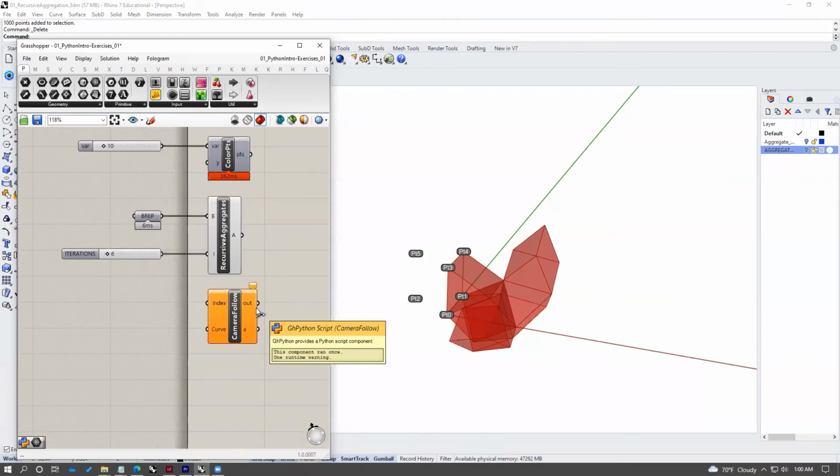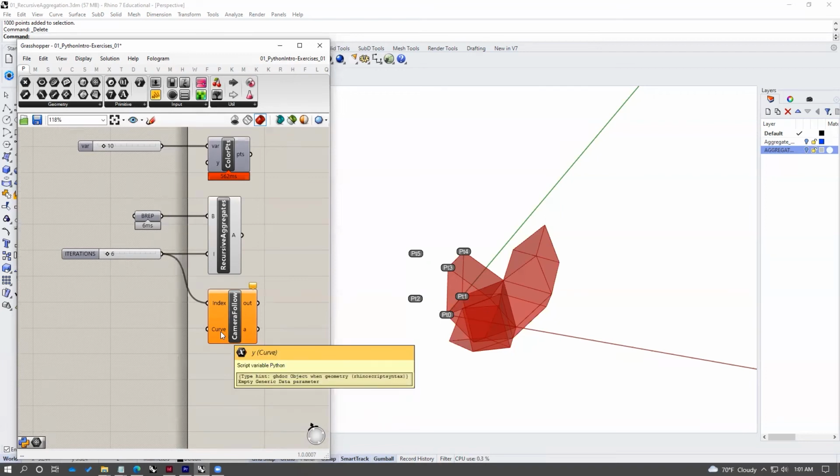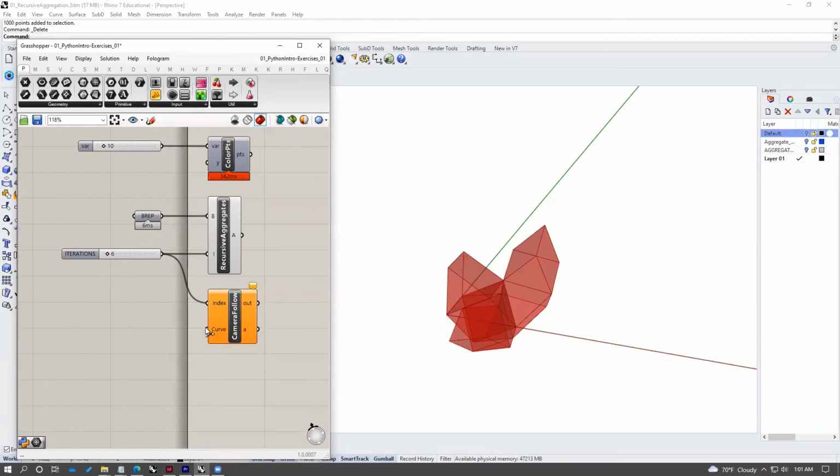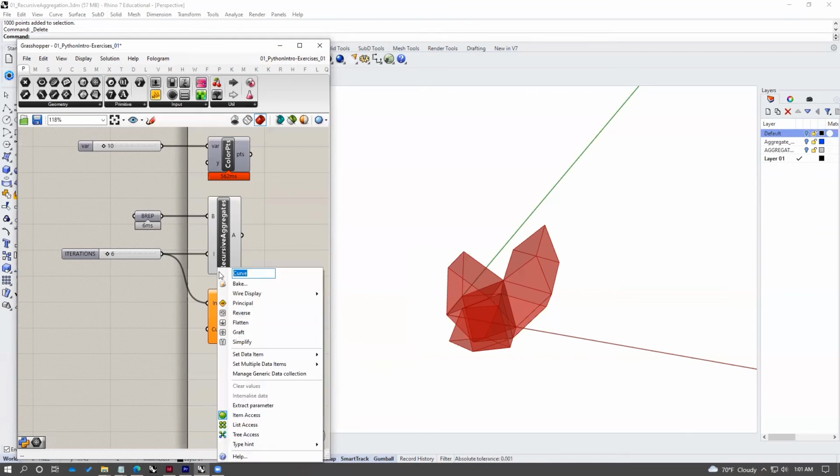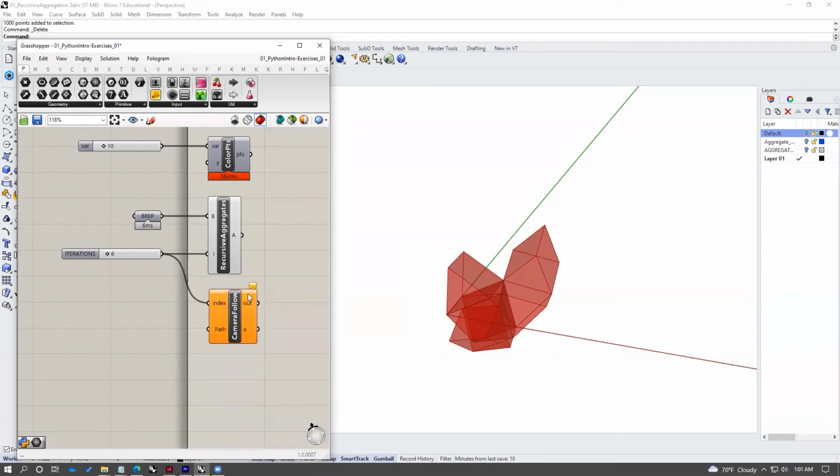we can make a new GhPython script component. We can label it camera follow, and then add 2 input parameters, 1 index, which we will connect this iteration slider to, and the other is curve. So this curve is going to be our camera path. We can also just name this path or camera path. That may be more appropriate.